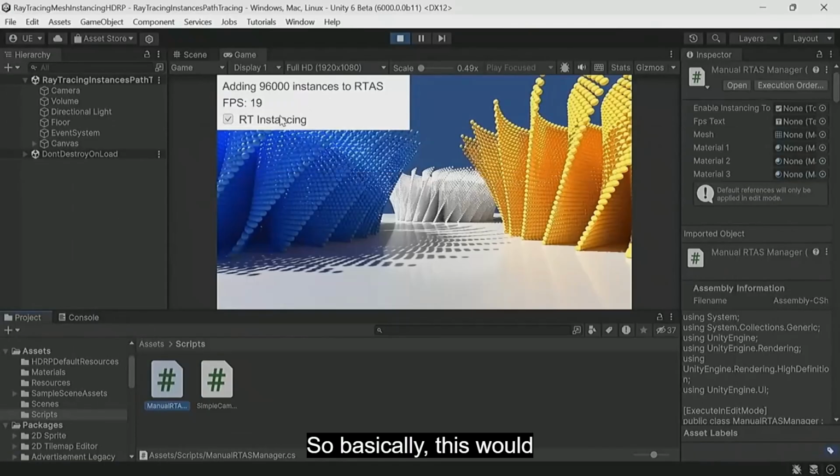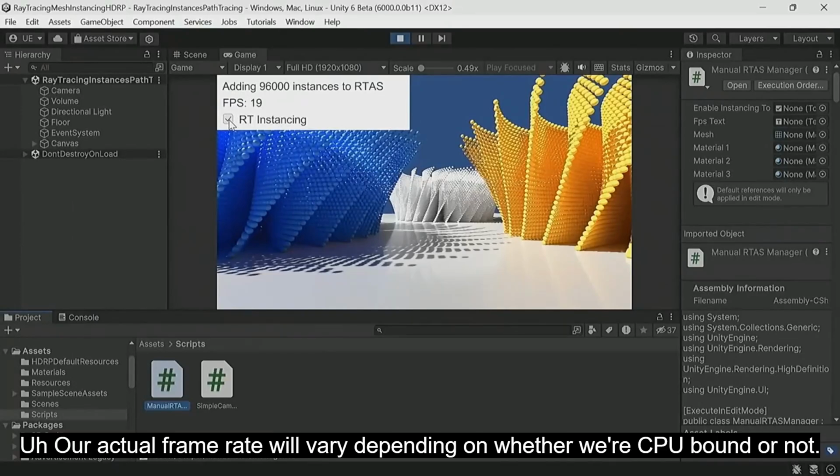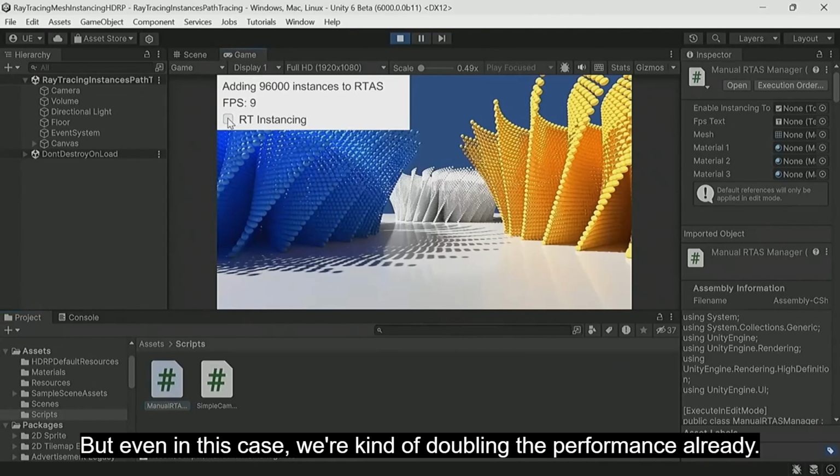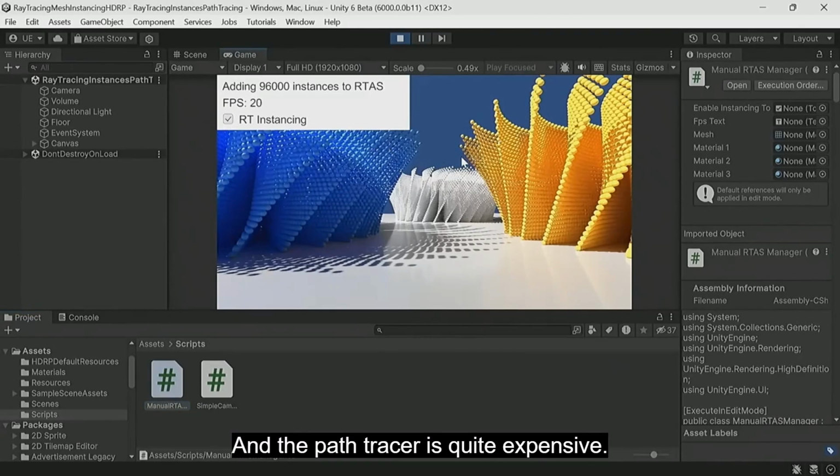So this would improve our CPU performance. Our actual frame rate will vary depending on whether we're CPU bound or not. But even in this case, we're kind of doubling the performance already. And the path tracer is quite expensive.